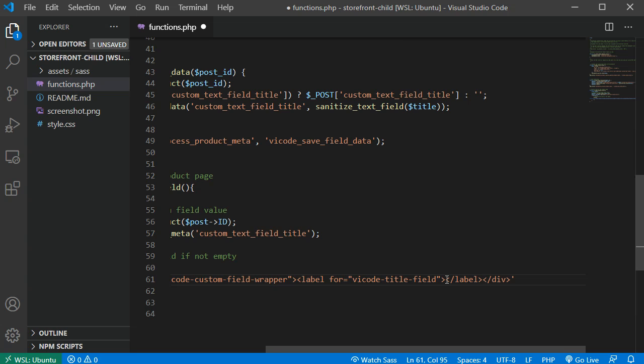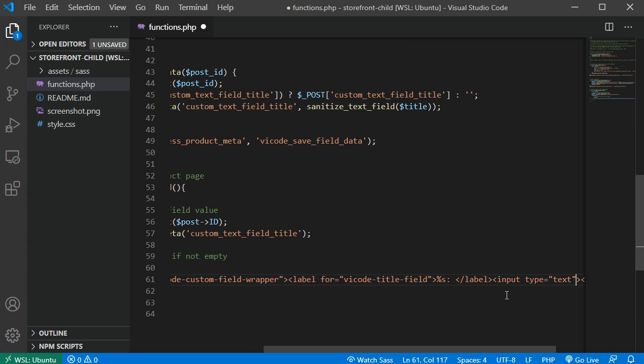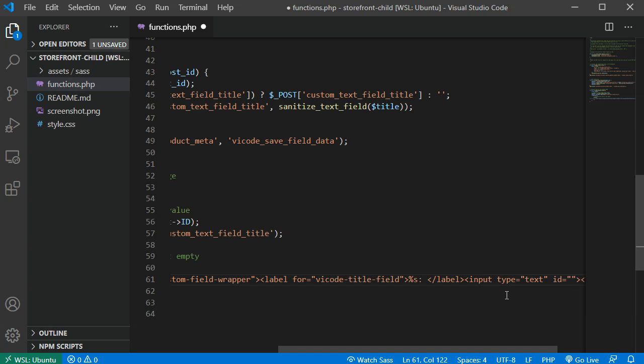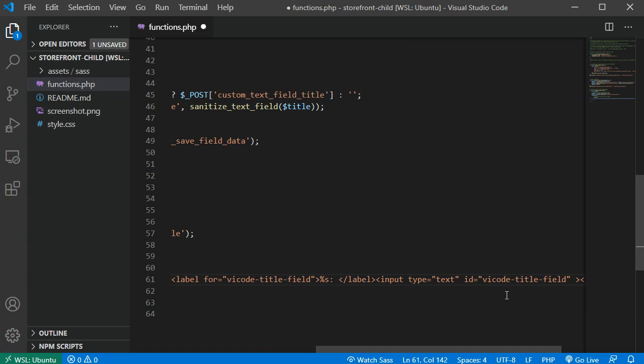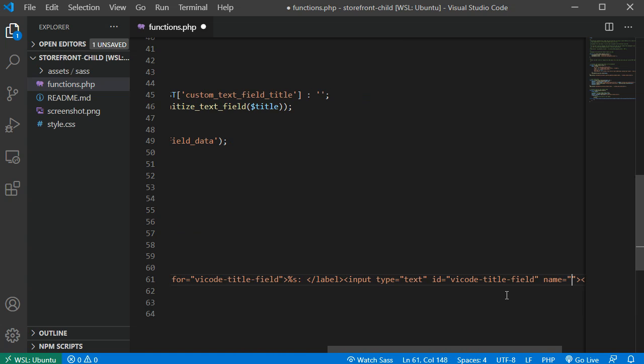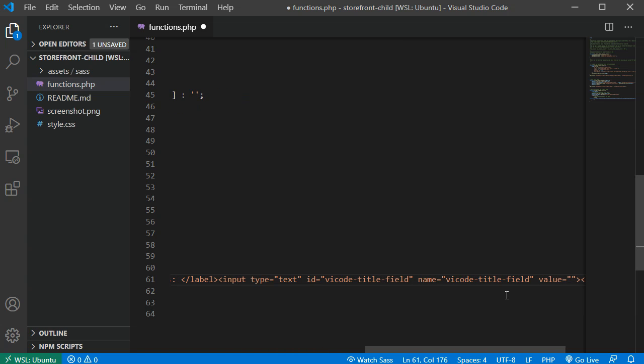Like this. Let me see. And in this label here I'm going to have the value, which is %s, and then after the label there's going to be the field, which is going to be like this: input type text, and then the ID is going to be vicode title field, and then there's going to be a name, and the name is going to be vicode title field, like this, and then the value is going to be empty.